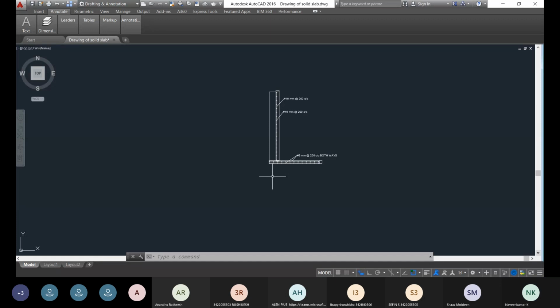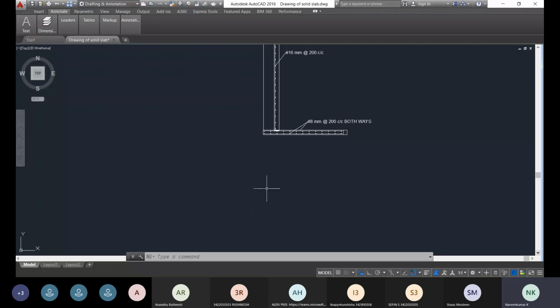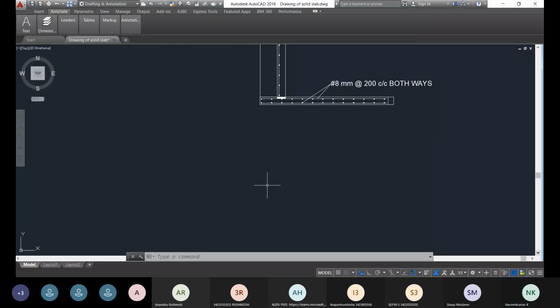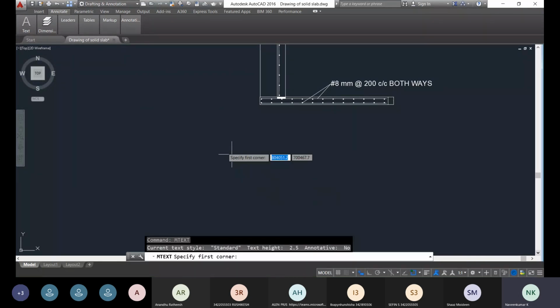Okay, so you cut the water tank and you are seeing it in the front view. So this is the sectional elevation you mention at the bottom. Okay, sectional elevation like this. For that you go for the mtext. You click enter. Okay, so the mtext command is enabled now.